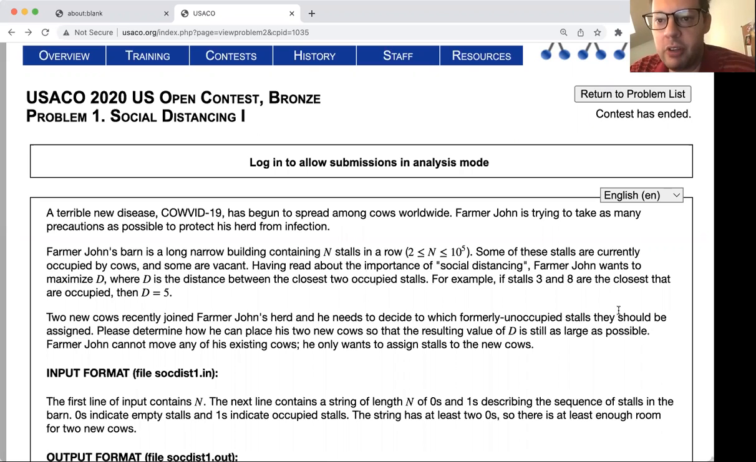Farmer John's barn is a long, narrow building containing N stalls in a row, where N is between 2 and 10 to the 5th. So stall 1, stall 2, stall 3, just lined up. Some of these stalls are currently occupied by cows and some are vacant. Okay, so maybe this one has a cow, maybe 3 has a cow, but maybe 2 doesn't.